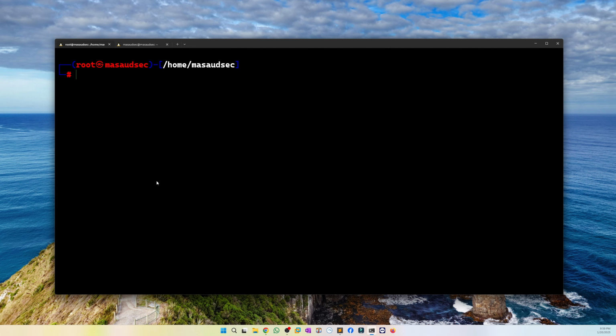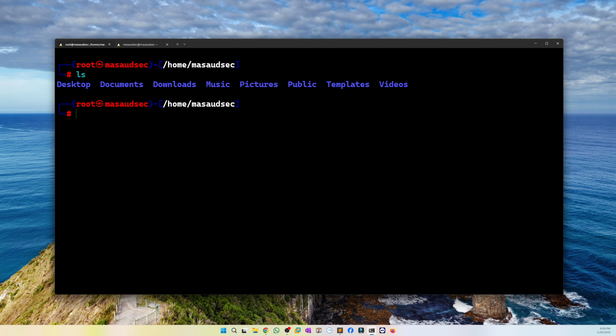Now let's find out how we can actually find subdomains. For this, let me use it. You just need to type subfinder and then -d, which is a flag used in order to find subdomains.